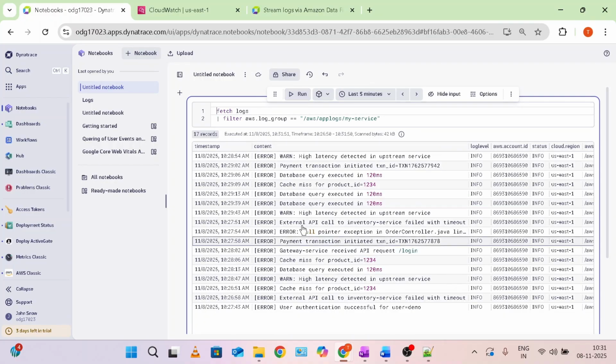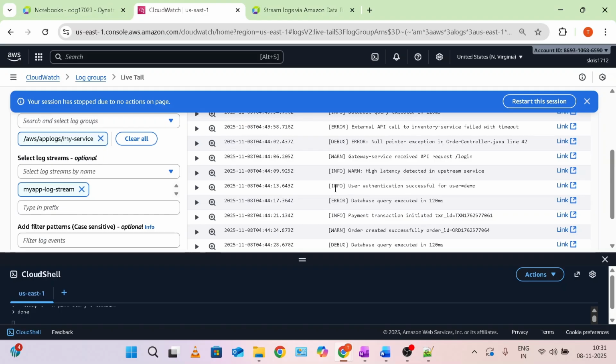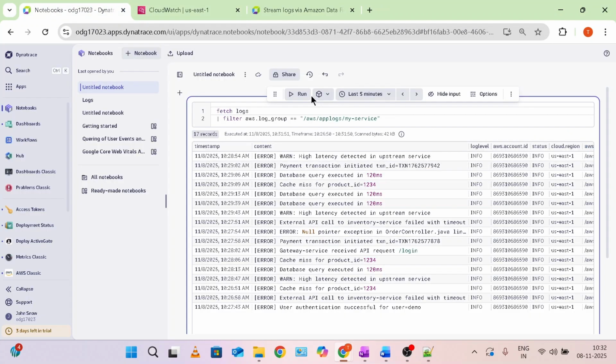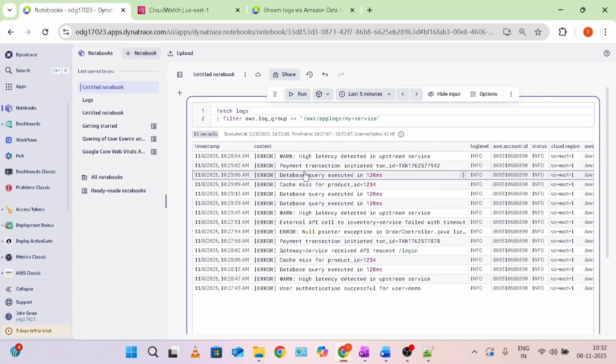So now you see I'm getting logs belonging only to errors, right? I'm not getting every log available in CloudWatch. I have logs in info, error and warning, but I'm getting only the error logs in Dynatrace. So this is another way to save log ingestion cost, as well as send what is most important for you. You can apply various filters according to your requirement. So this is how you can send the logs from AWS CloudWatch to Dynatrace.